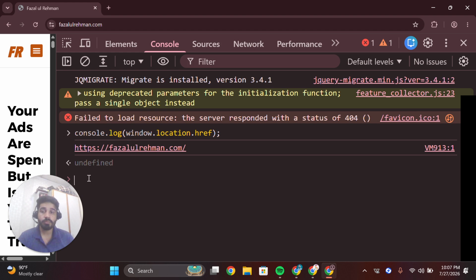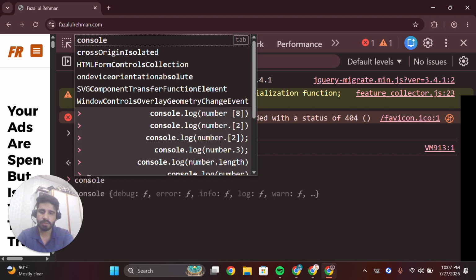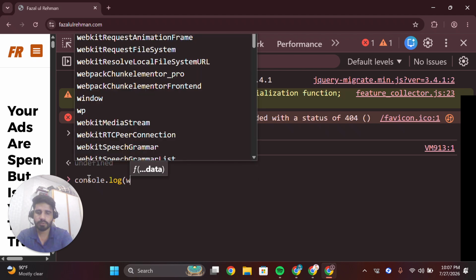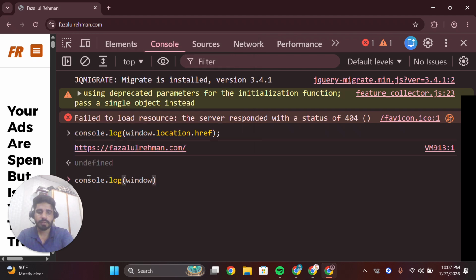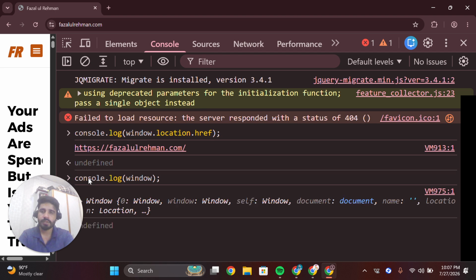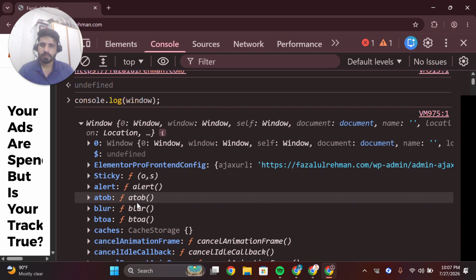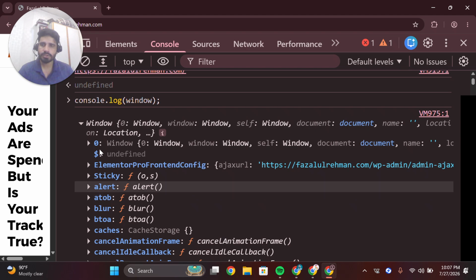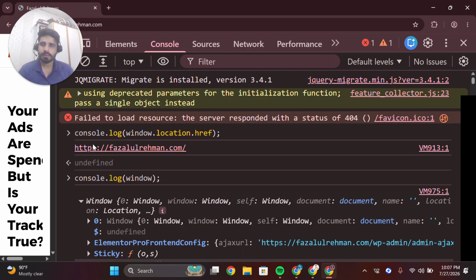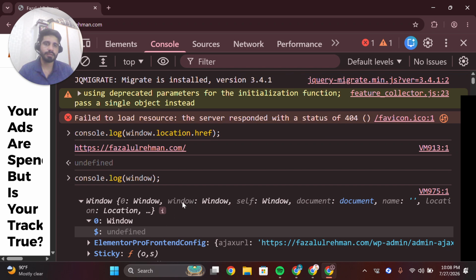So to see how many values are in the window object, you have to write console.log. You just put window, and you can see how much information is present in the browser. So this is the document and the location. These are the folders. When you open these folders, you can see how much information is present in this window object.